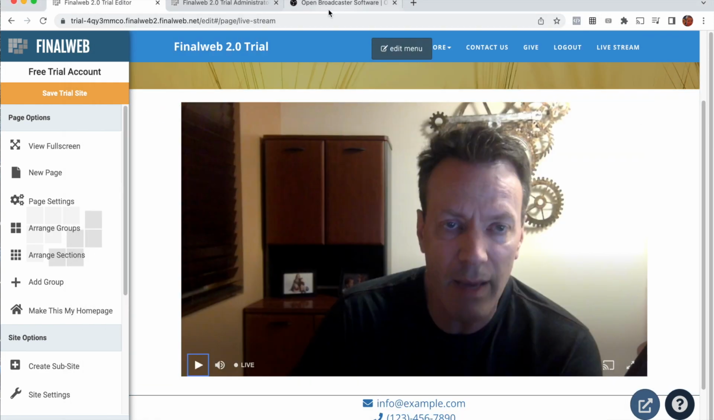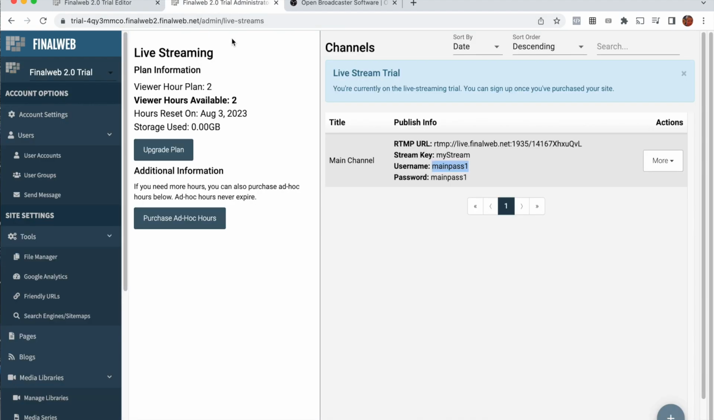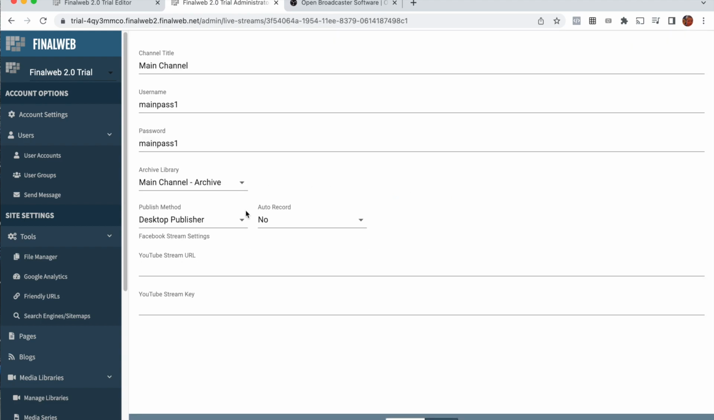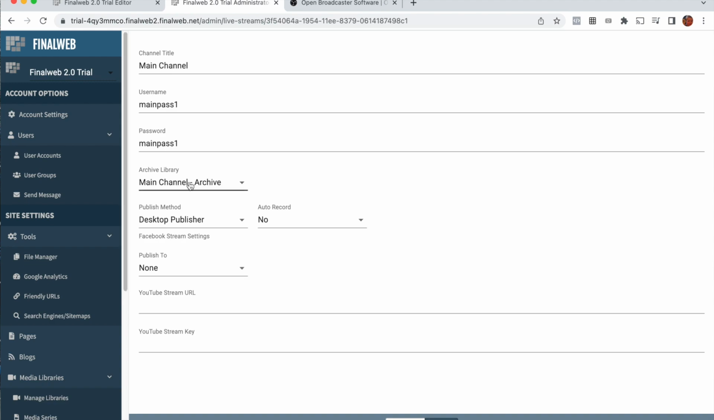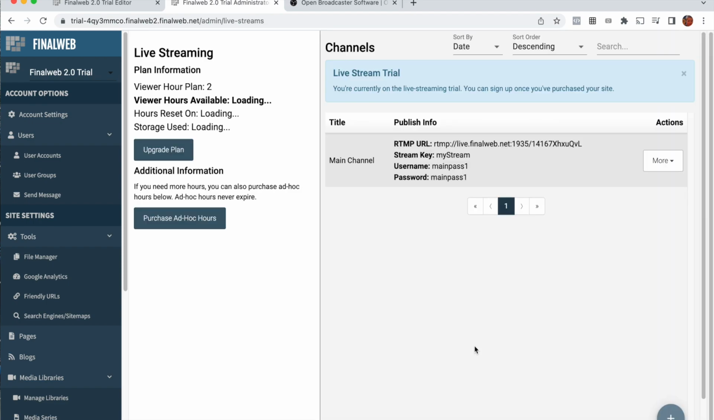Okay, so I'm going to close OBS, and a couple other things I want to show you. If I'm in my live streaming channel editor, I can hover over this more option and I can edit my channel, and I can choose a library to archive all of my live streams. So I could select any of my media libraries here, and I can also set this to auto record so that as soon as I start streaming, it's going to go ahead and start recording. Save my channel and I'm good to go.